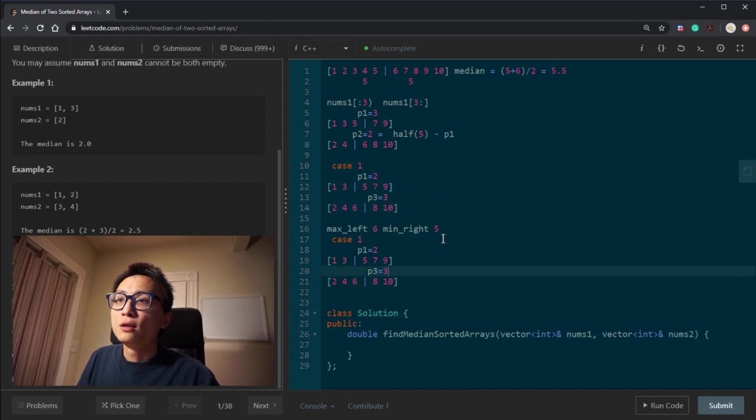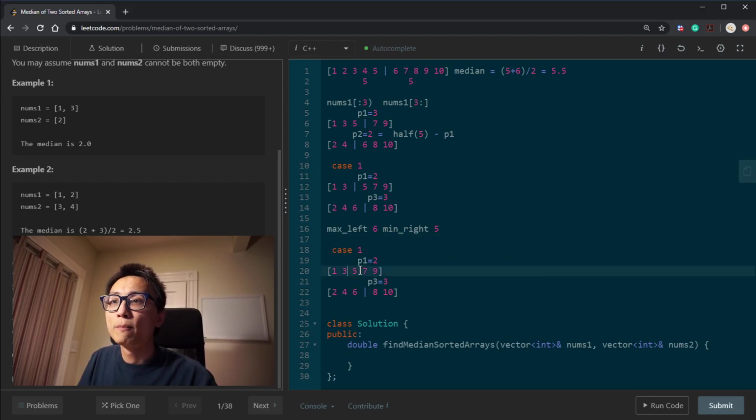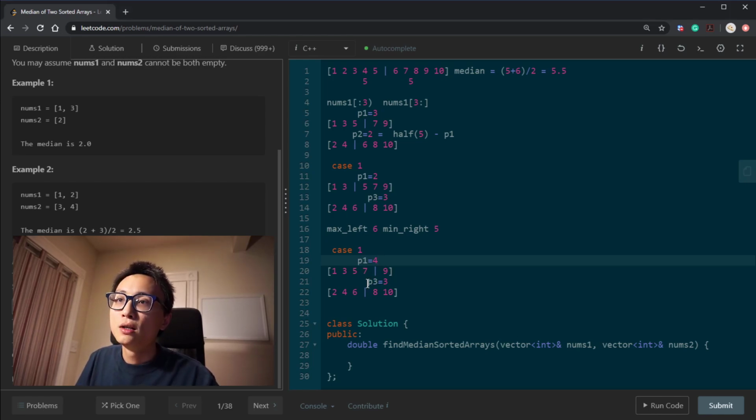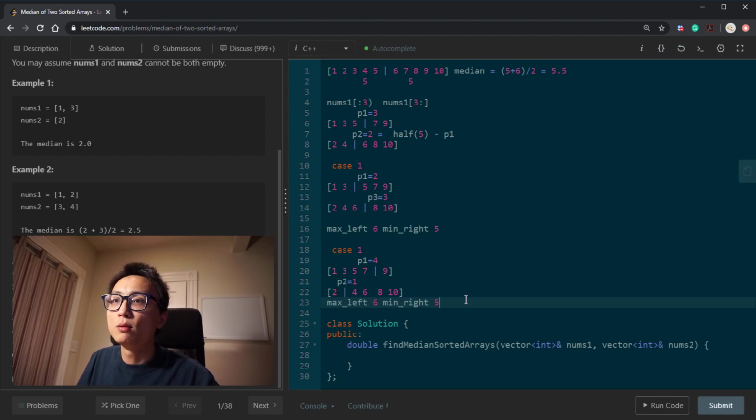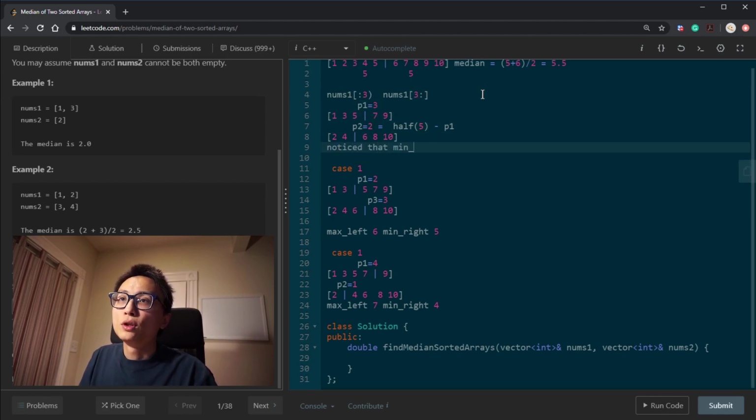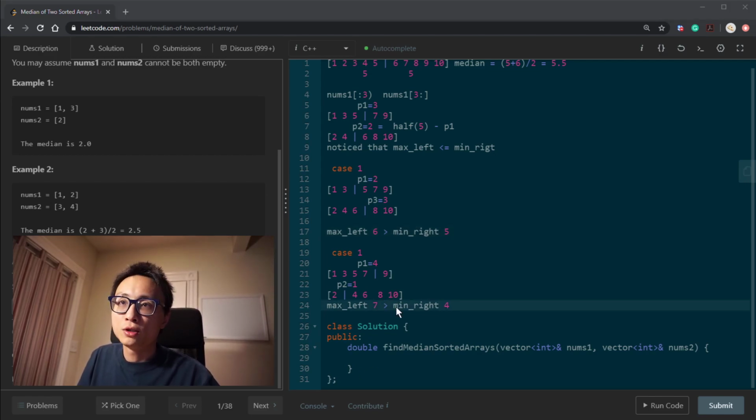Let's look at another case. This time we're going to be on the upper side. We're going to have a P1 random guess, maybe from some heuristic, equal to 4. In that case, we will have P2 be 5 minus 4, which is 1. And we will do the similar left-hand side maximum and right-hand side minimum calculation. The maximum from the left is going to be 7. The minimum from the right is going to be 4. So we also have this invariant violated. Sorry, the invariant is that the maximum from the left is smaller than or equal to the minimum from the right.